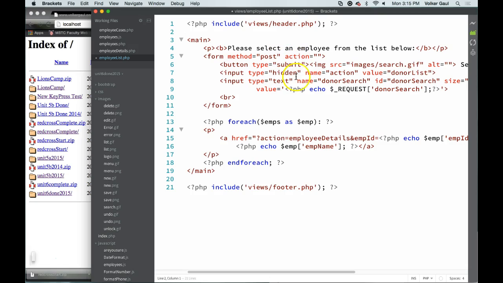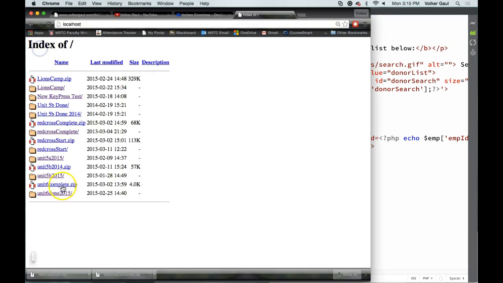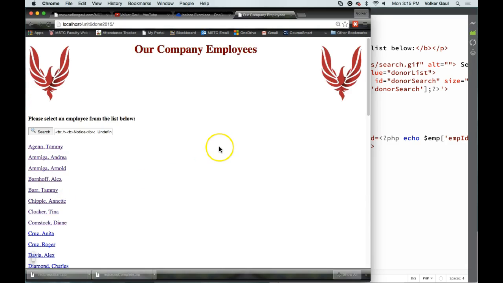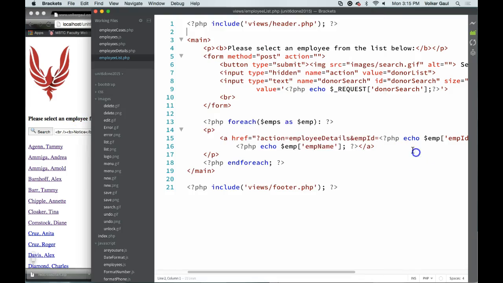Okay, so hidden variable, and so really this is my mini search here. Let's see how it goes, just to see it display. Save it. Let's come back over here and go to done. And there's my search box, got some junk in it, so we have to be careful because it's giving me an error on this. There is no donor search variable.